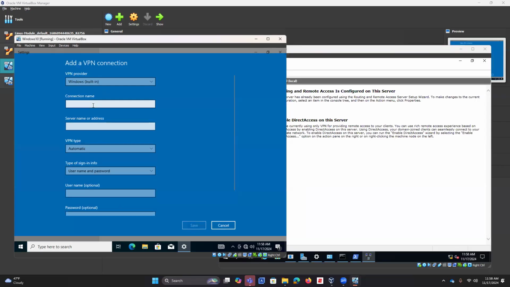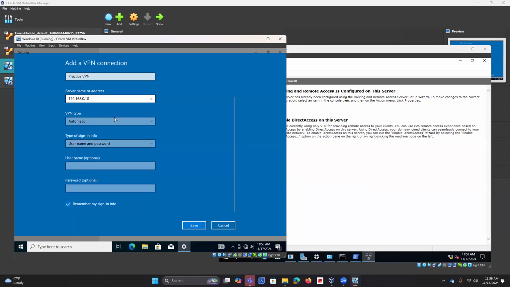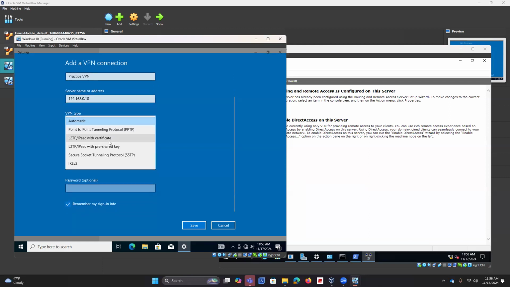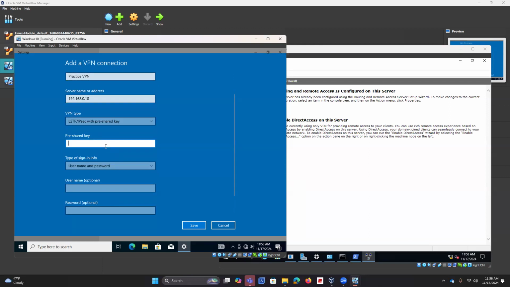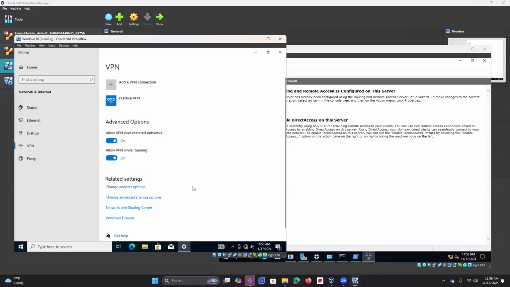Let me say this is the Windows built-in, which may be called, for example, my practice VPN. I will put the server name here, 192.168.0.10. And I will say the type of VPN here is L2TP with pre-shared key. What is the pre-shared key? The word password, which I just wrote over there. Okay, and then the rest of the things we can just save and we can try.